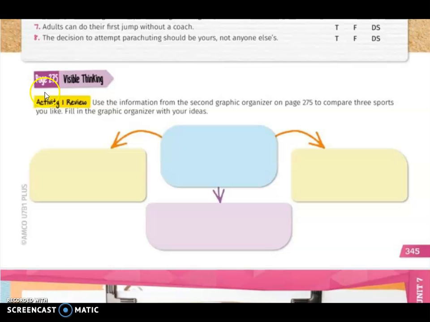For the bonus, the appendix activity is on page 345. Here is an extension of page 275, visible thinking. In activity number 1, you have to use the information from the second graphic organizer on page 275 to compare 3 sports you like. Fill in the graphic organizer with your ideas. So please choose 3 sports and compare them.